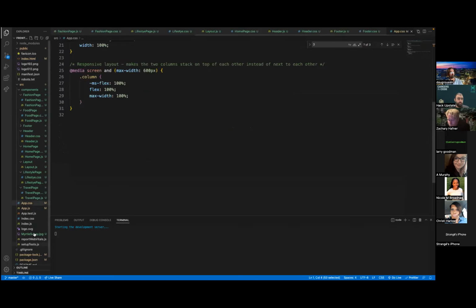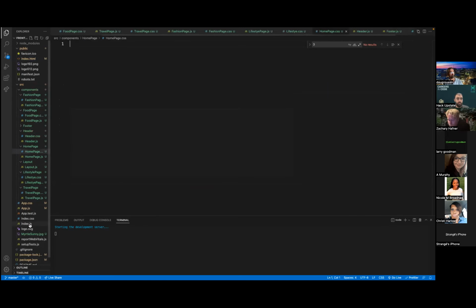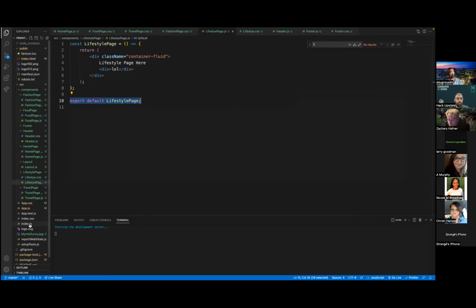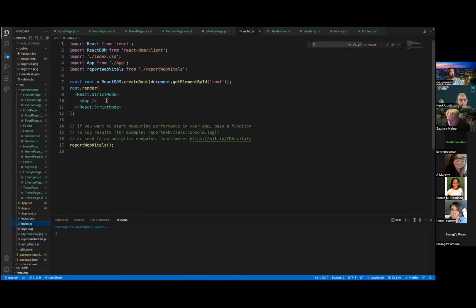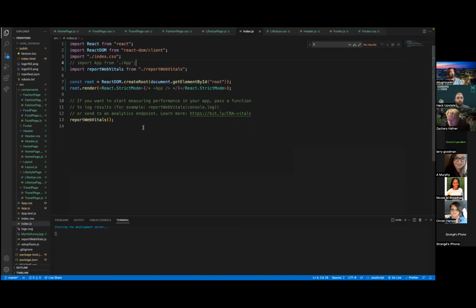Yeah, but I'm looking. What if we just take it all the way back to super basics, taking React Router DOM out, maybe? Because everything was working until we started fooling with React Router DOM.